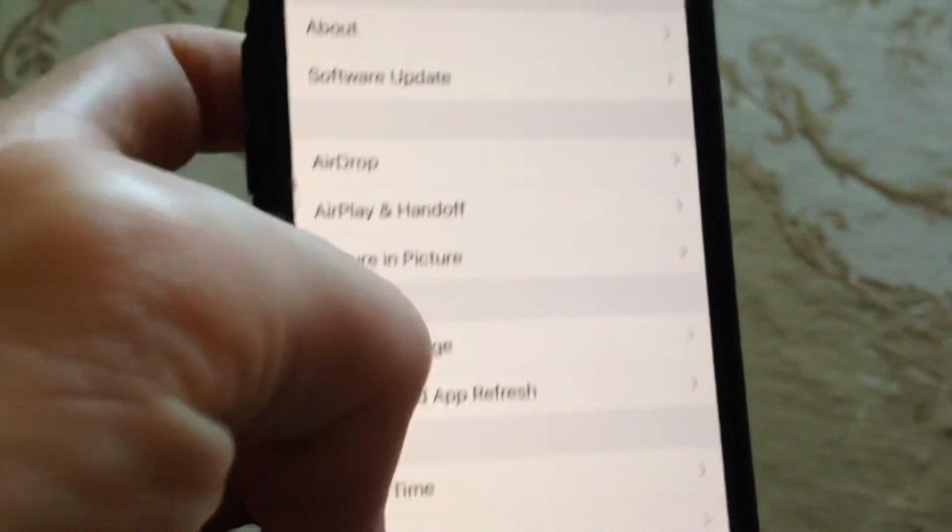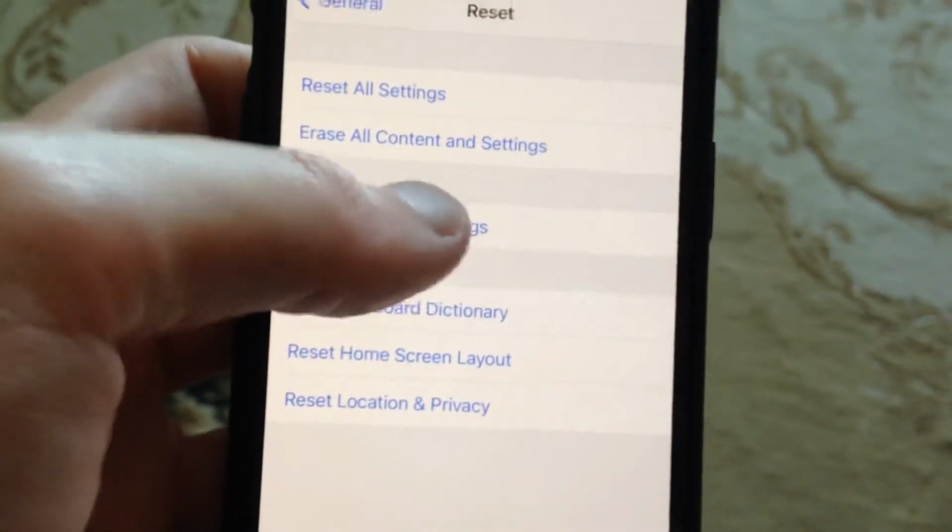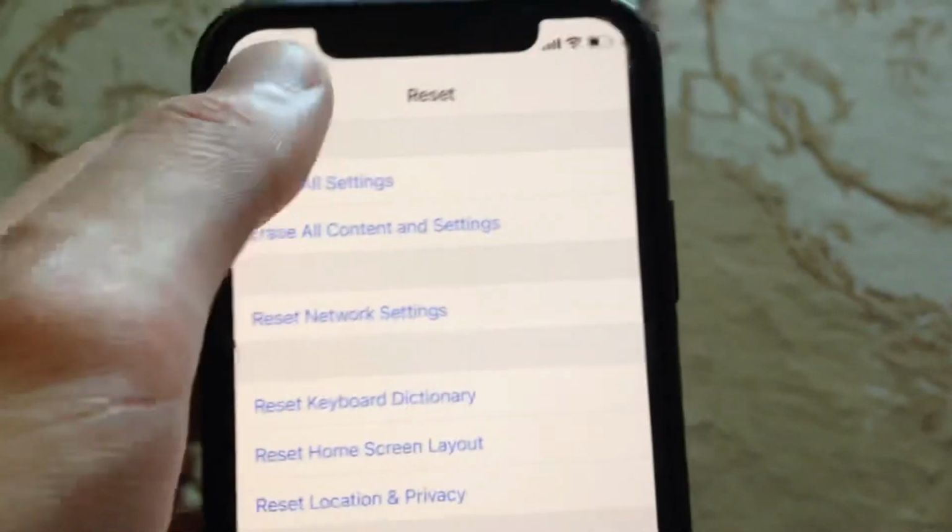Also, you can try to go to General, scroll down, tap on Reset, and here you will see Reset Network Settings. So just tap on it and confirm resetting the network settings.